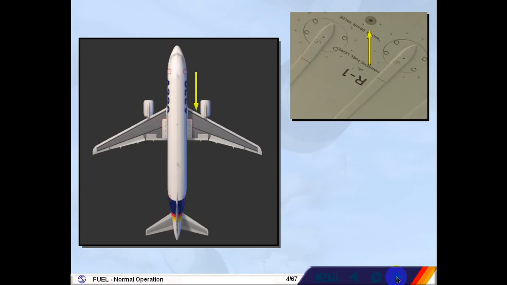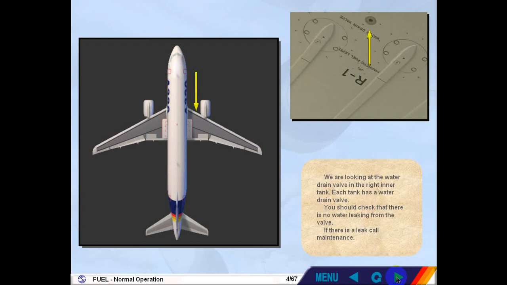We are looking at the water drain valve in the right inner tank. Each tank has a water drain valve. You should check that there is no water leaking from the valve. If there is a leak, call maintenance.